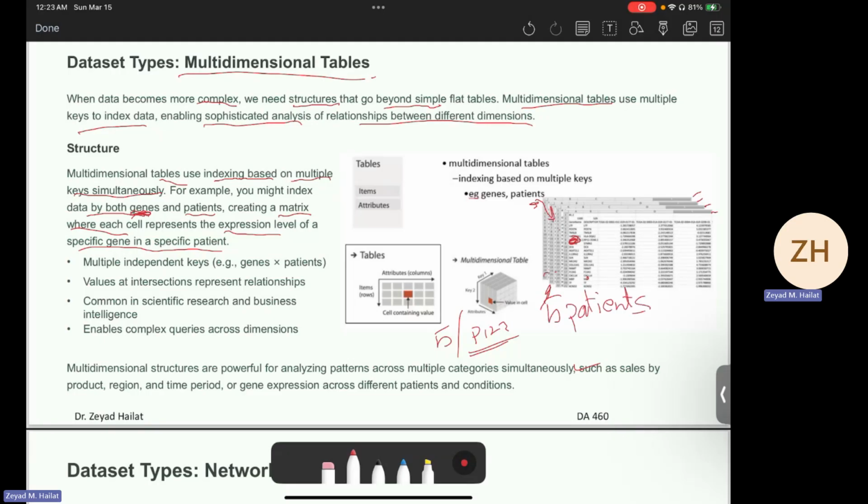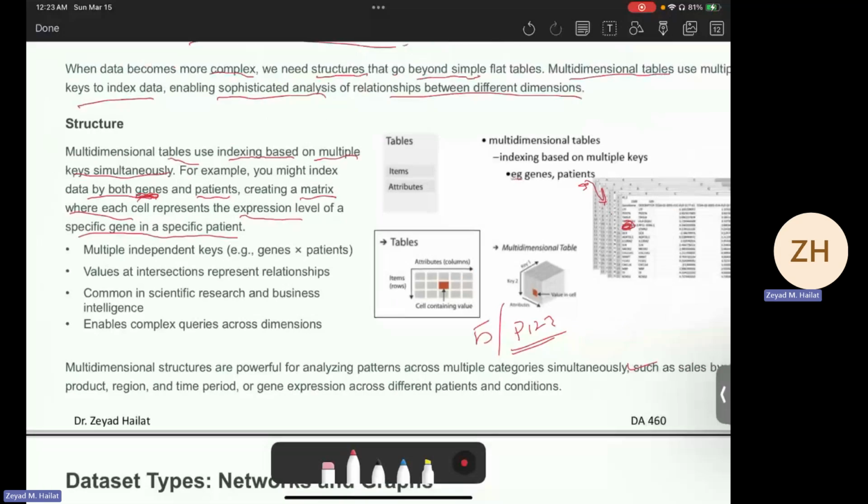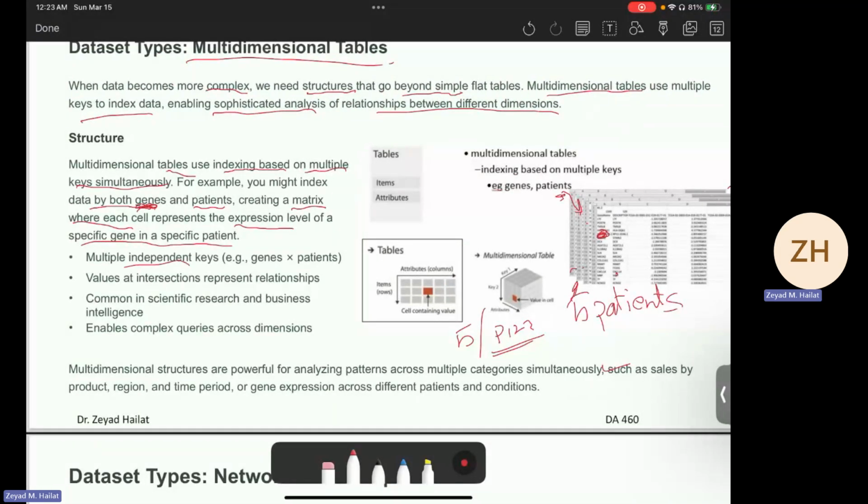So we have 5 patients, 5 Excel sheets, and each Excel is representing the genes information for that patient. So we have multiple independent keys, like genes versus patients. You can identify first the patient 1, 2, 3, 4, 5, and the gene, which is the row, or vice versa. Values are at the intersections and represent the relationship, common in scientific research and business intelligence, and they enable complex queries across multi-dimensions.